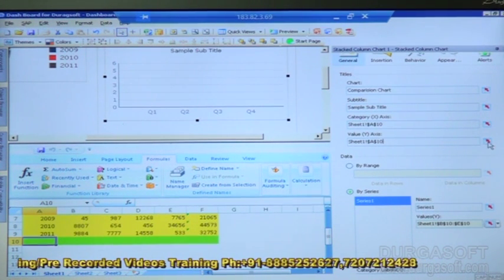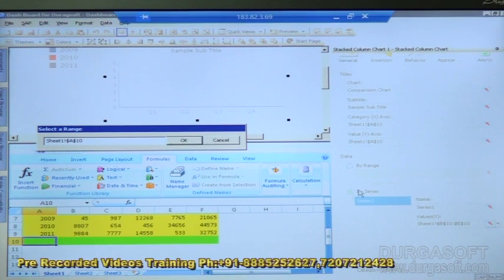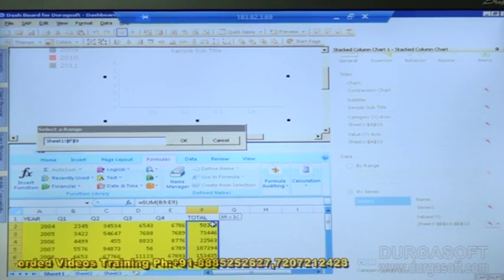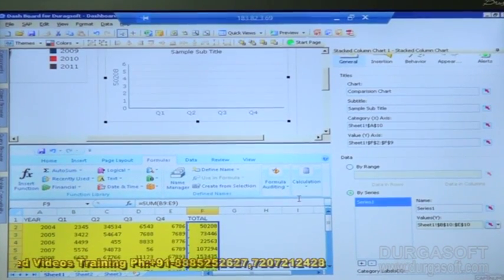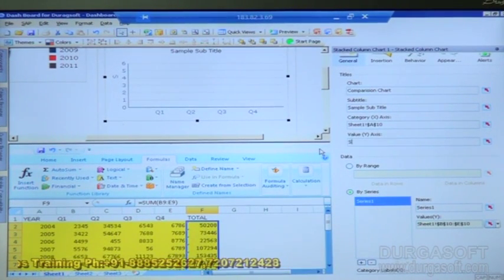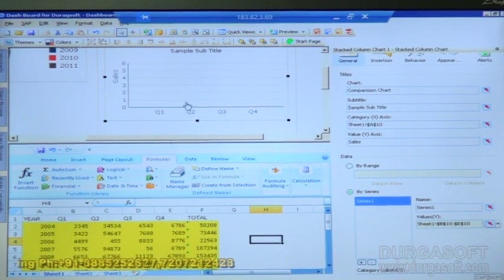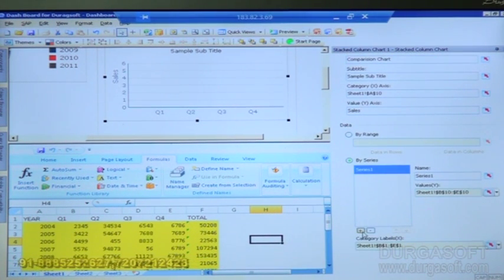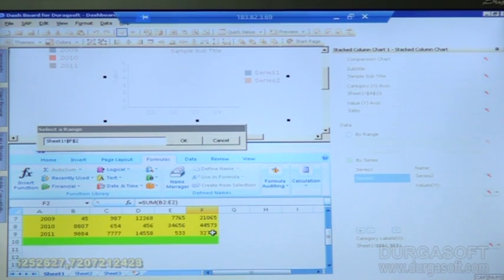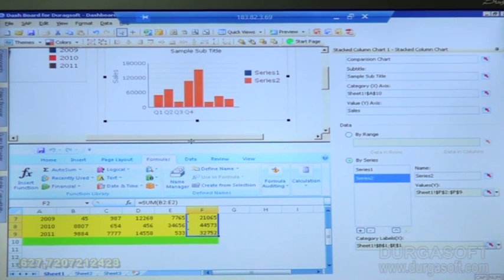The x will be this value, or else I'll make this as sales. That's all. And if I want to stack compare, then you take one more series. I'll take the y values here as series 2. So it will add a series 2 here, both the series.